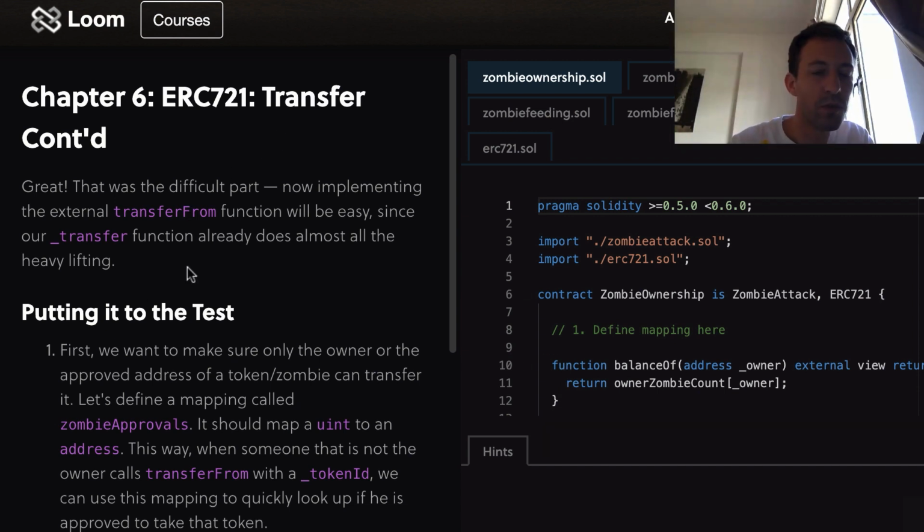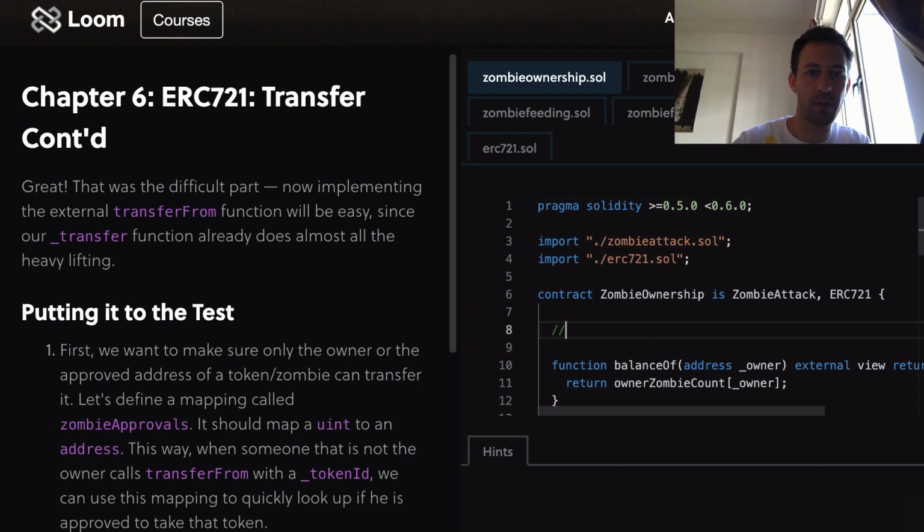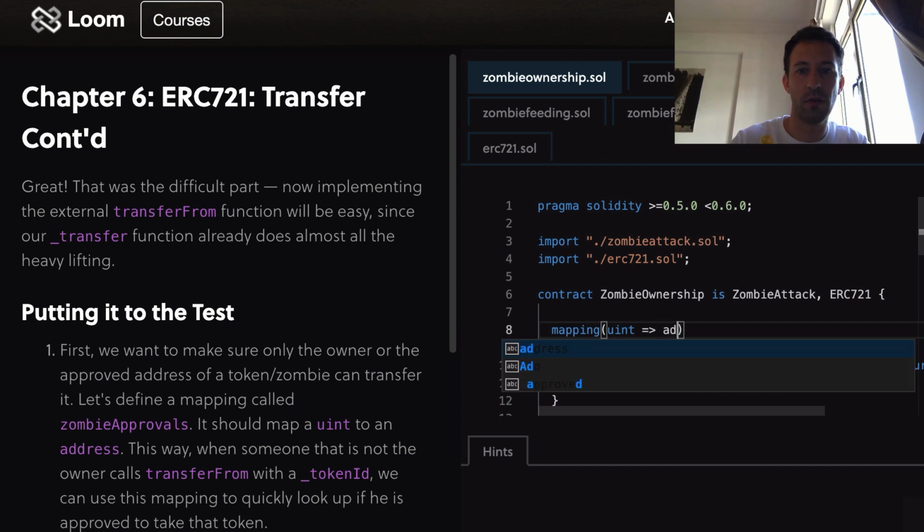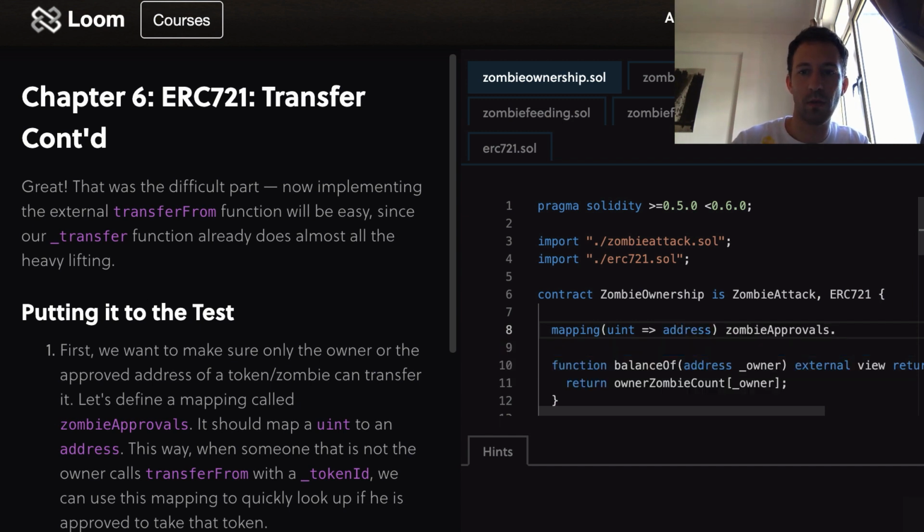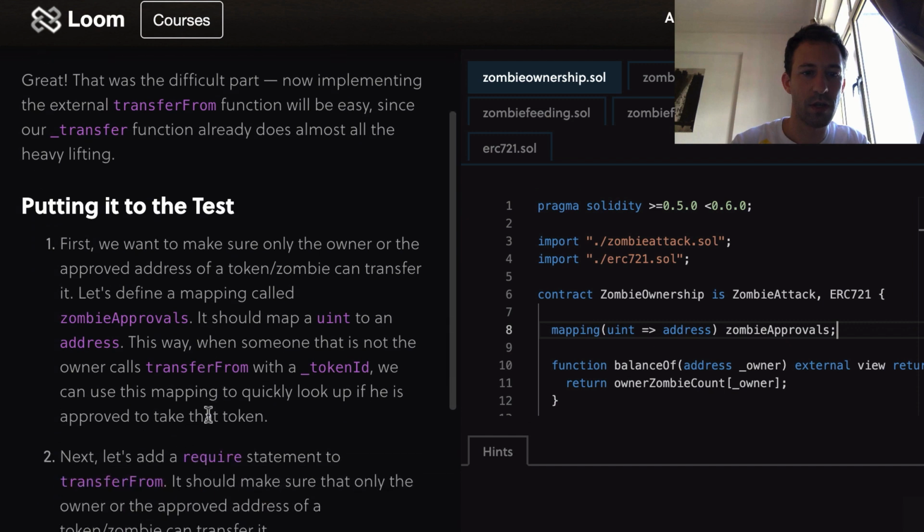So first, when we do a delegated transfer, that means when another person tries to transfer a token on behalf of someone else, we want to make sure that this person is actually approved. So for that, we need to define a new mapping that we will call zombieApprovals. So we're going to define this here. That's going to be a mapping of uint, the zombie ID, to an address. So we're going to call this zombieApprovals.